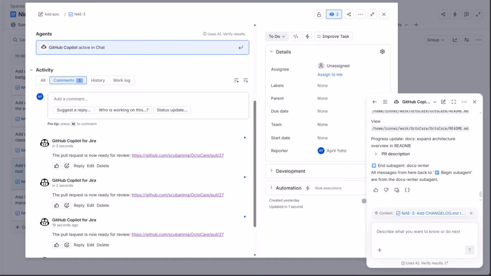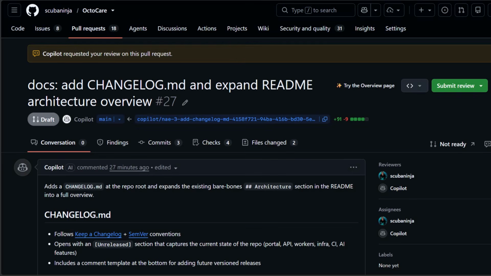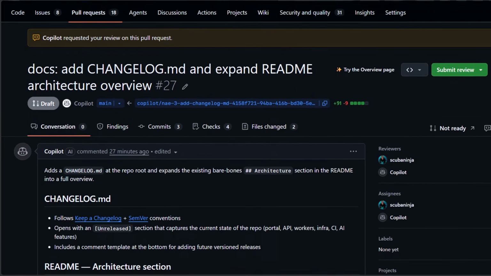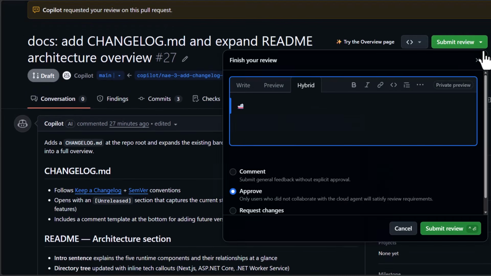The team gets the handoff where they're working: Jira for the ticket, GitHub for the pull request, and a clear, ready for review checkpoint when it's time to review the code. That's the day-to-day loop. Start with a ticket, trigger Copilot the way your team prefers, answer questions in Jira, watch progress stream back, and review the pull request when it's ready.